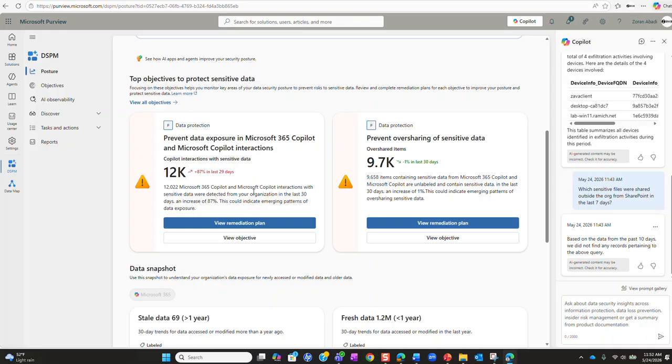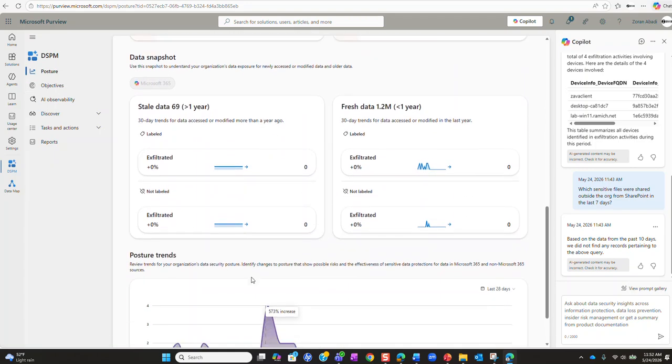Okay. Another one from the data protection side is the prevention of oversharing of sensitive data. And here it shows that items were overshared, right? And you see the amount and all that kind of stuff. You can go into the objective, but we're going to be there in a second, and you can take a look at that as well.